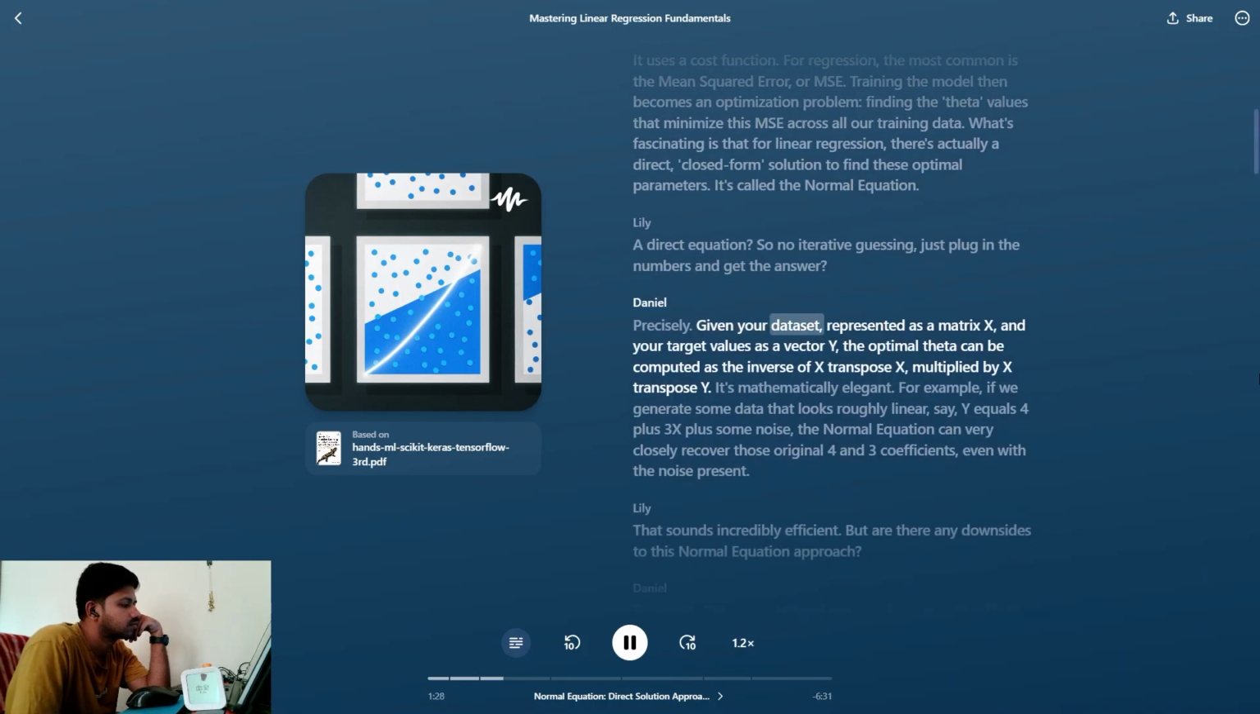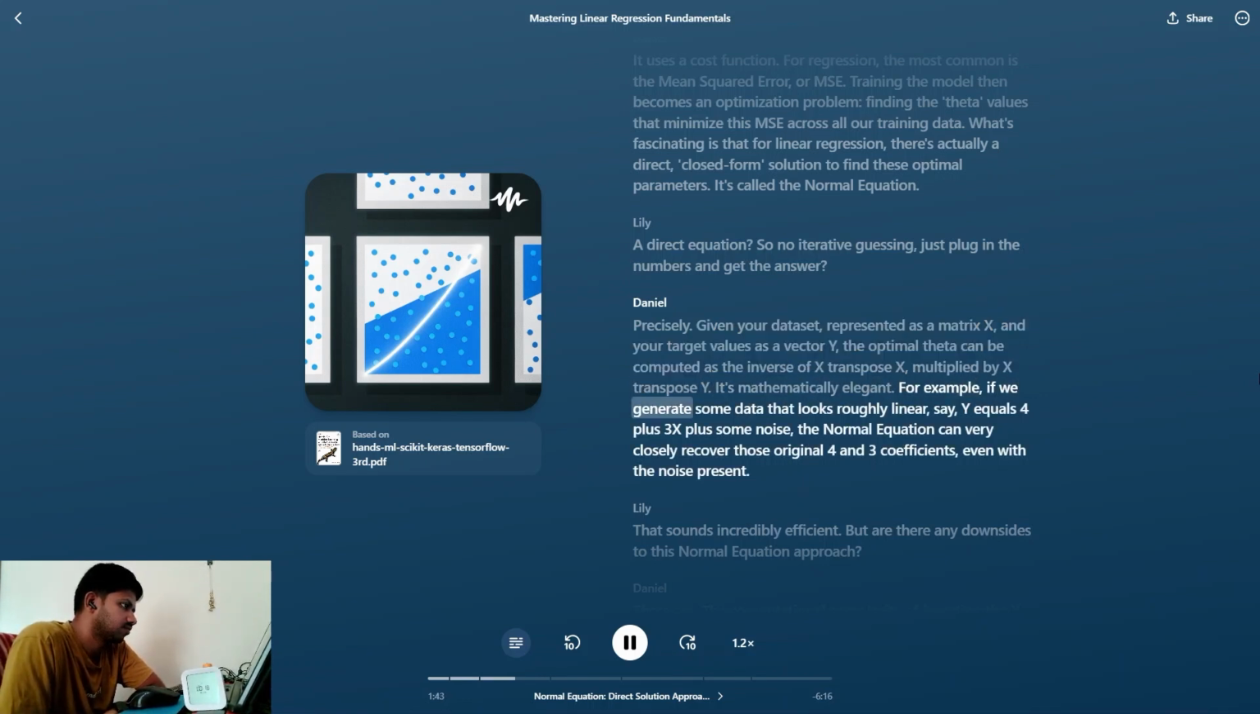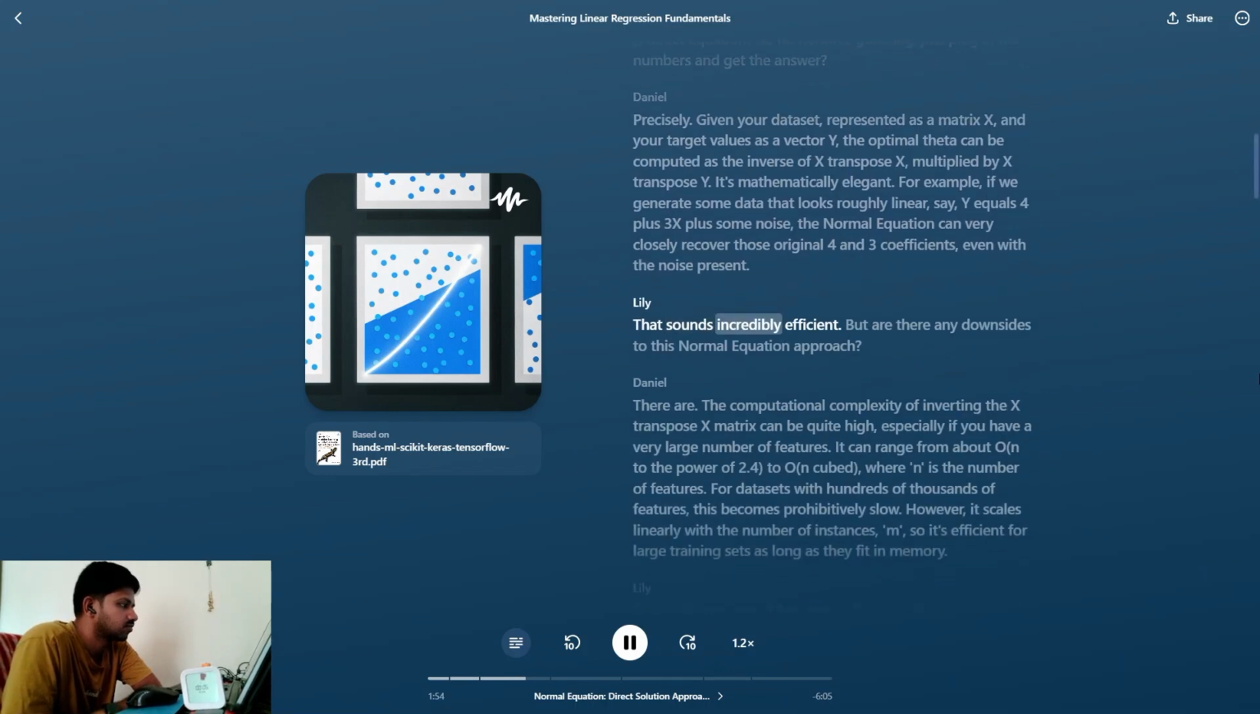Precisely. Given your dataset, represented as a matrix X, and your target values as a vector Y, the optimal theta can be computed as the inverse of X transpose X, multiplied by X transpose Y. It's mathematically elegant. For example, if we generate some data that looks roughly linear, say Y equals 4 plus 3X, plus some noise, the normal equation can very closely recover those original 4 and 3 coefficients, even with the noise present. That sounds incredibly efficient.